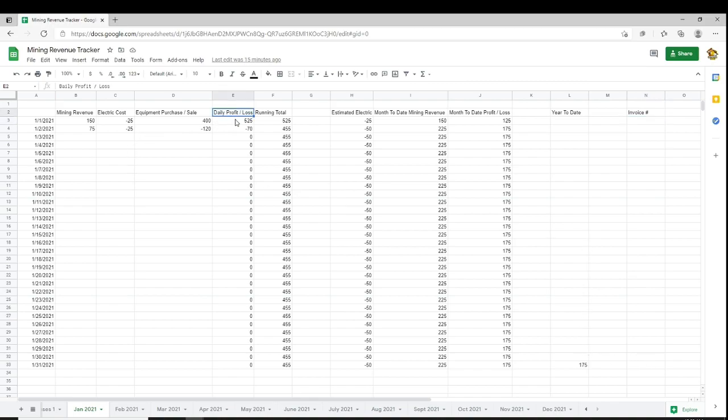Your daily profit loss simply takes these three columns for the day and tallies them together. So make sure that your revenue is positive and that your expenses are negative. That way this column reads correctly. So like in this column, $150 in revenue plus a $400 sales, $550 minus 25 for electric brings you down to 525 for the day.